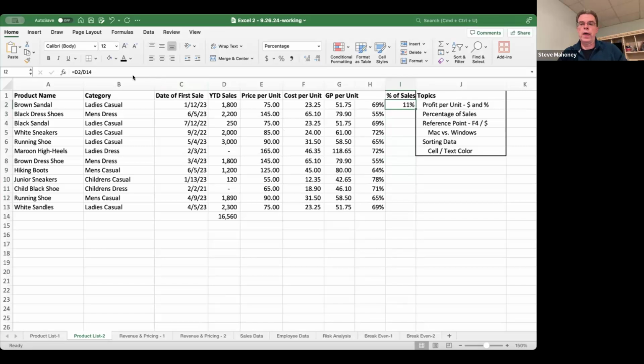So one of the ways to do that is to go into the cell here. And I will note that I'm using a MacBook tonight, and MacBooks and Windows treat this a little bit differently. But when you go into the cell and you select function F4, you'll notice that it put a $ in before D and a $ in before 14. What that means is that it has now locked that formula to be D14.